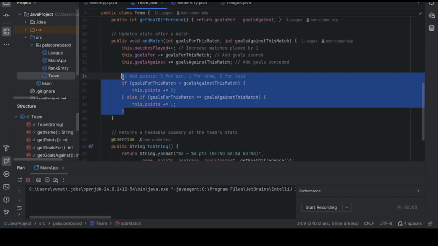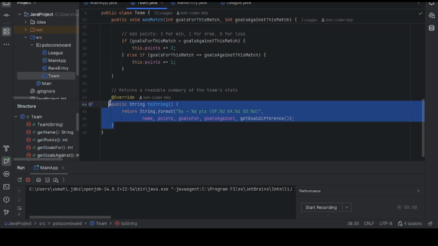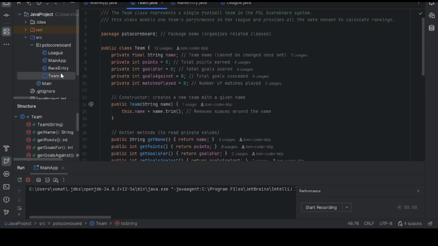Then what it also does is increase the amount of points by 3 when a team wins, and increase the amount of points by 1 when a team draws, essentially. So that's what the add match method does. And I have this toString method. All it's doing is formatting the data, so the team stats essentially. So that's my team class.